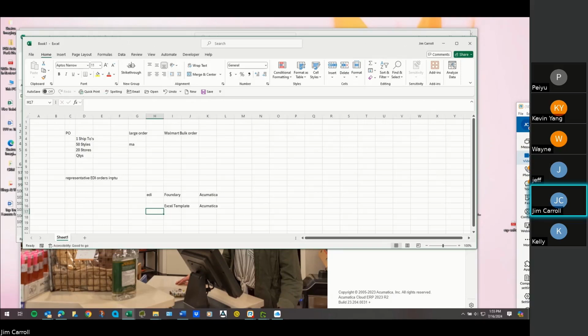So there are two ways to get data on these representative orders into Acumatica. One way is a process where you provide information to True Commerce, your EDI vendor, and they manually upload it into their Foundry, and then that Foundry uploads it into Acumatica. That's way number one.